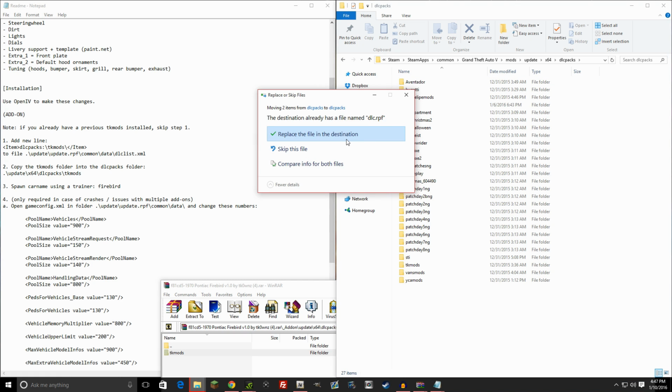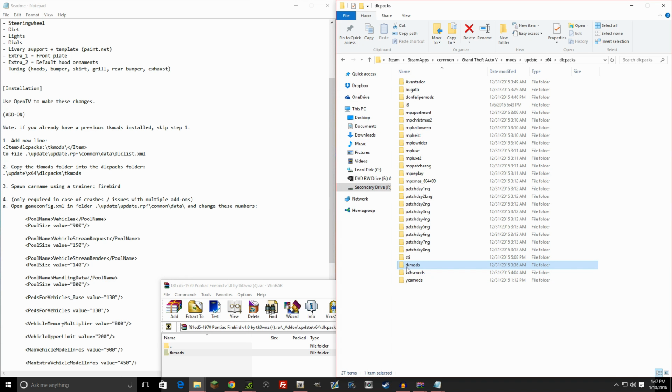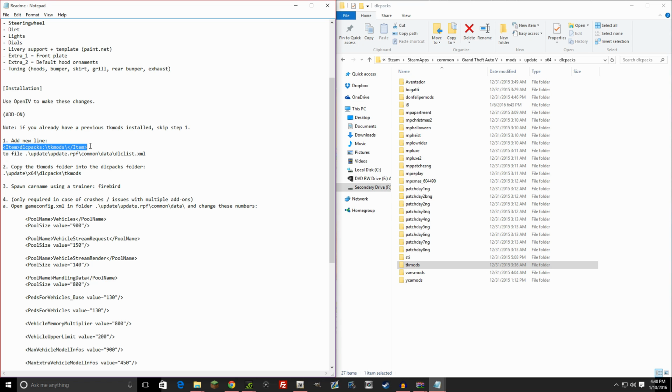Now I already have, like I said, mods from this developer here, so I'm gonna hit replace. And those have been replaced. So you can see my TK mods folder is here. What you were doing basically in the first step is you were telling the game to load stuff from this TK mods folder that you've now installed with all the other cars, and on to the next step.